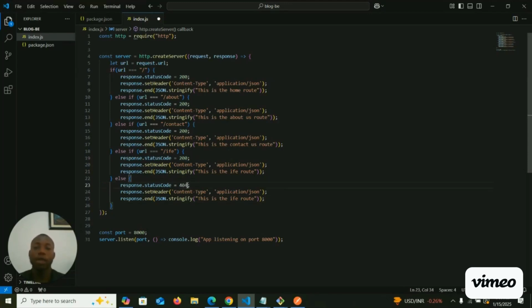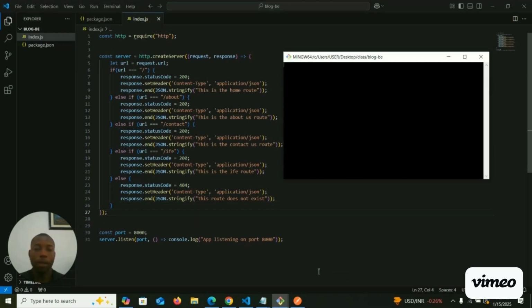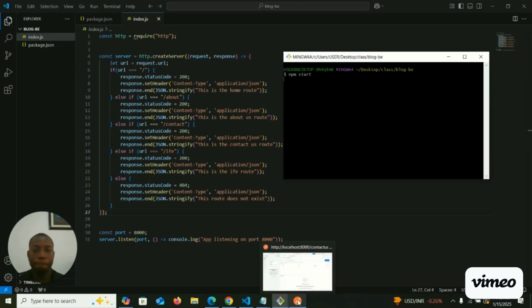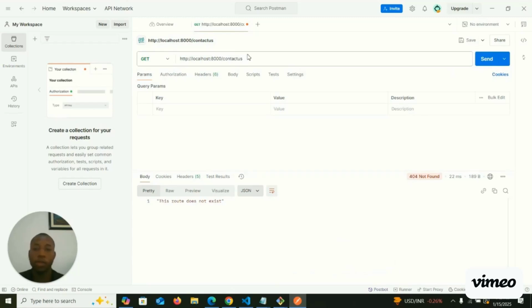And don't worry if you don't understand this now. Later on, we're going to be talking more about status code. So we are going to be saying this route does not exist. So let me clear and npm start. Okay, so if I come here, make a request to contact us, I see this route does not exist.